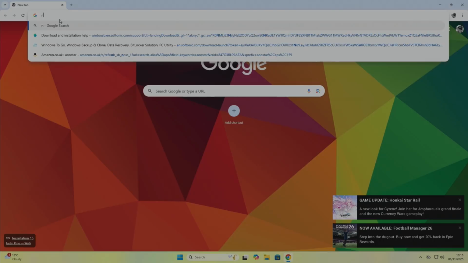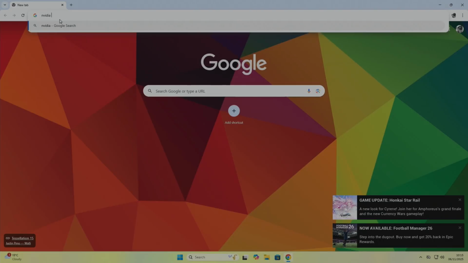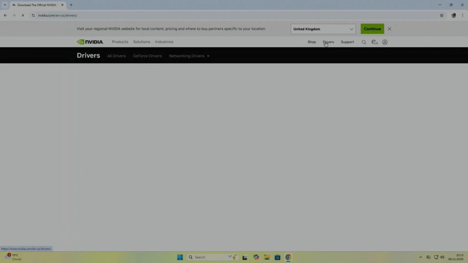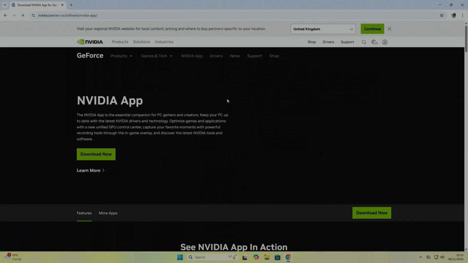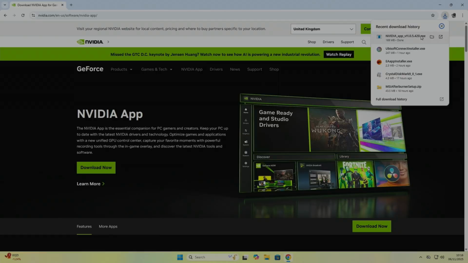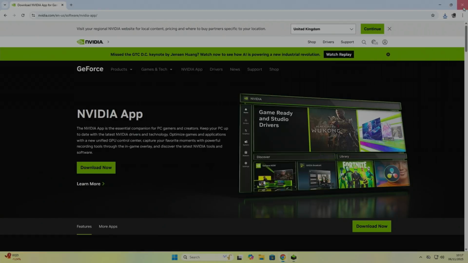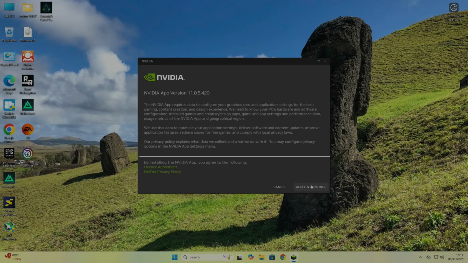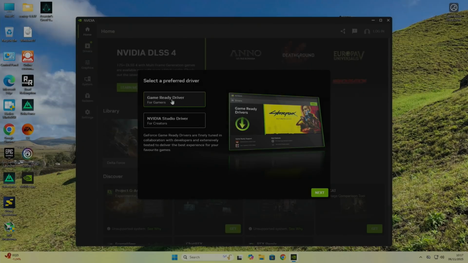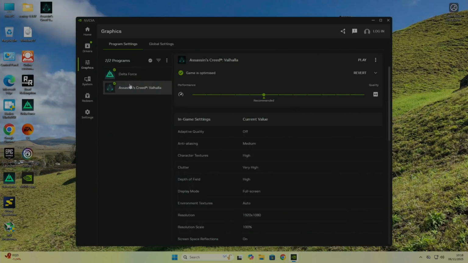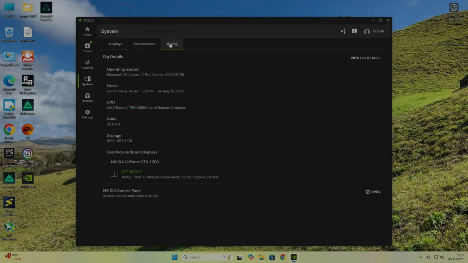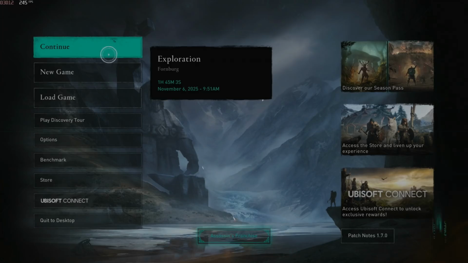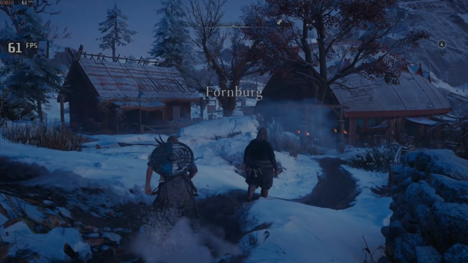So if I go to the NVIDIA website and drivers, GeForce and the NVIDIA app. So if I do download now, okay, so that's done. Let's open that up and close the browser down now and agree. So game ready driver for me. So you can see Assassin's Creed and the various different settings that it picks and my rig. So graphics card, NVIDIA GeForce GTX 1080. So let's jump into the game and then we have a run through.